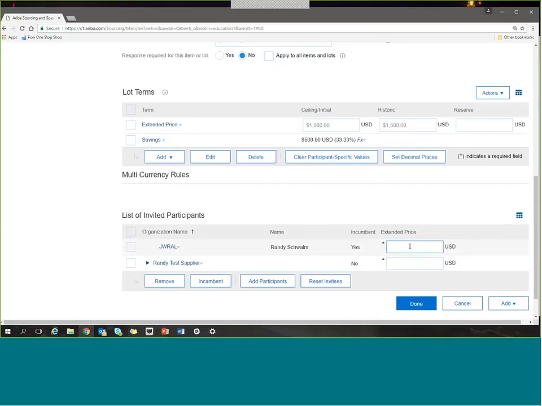And now I can also provide participant-specific initial values for extended price. So I could start JWRAL at 1,000, and I could start Randy test supplier at 800. And those initial values might be coming from the auction or from the previous event. I mean, because we're creating the RFP, we haven't had the auction yet.